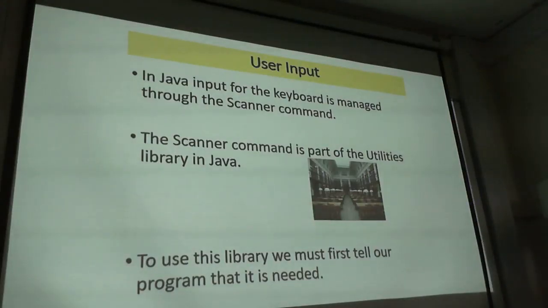The first thing is we need the command that allows you to drag information in from the keyboard. And that command isn't part of the core system. It's in what's called a library. So very much like the library that's on the top floor of the Arthur building, a library in programming is kind of the extended knowledge area of your program.